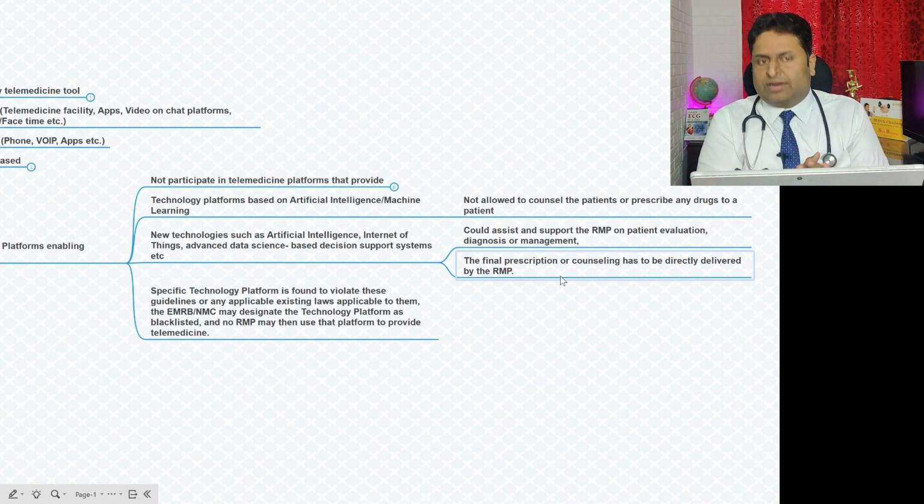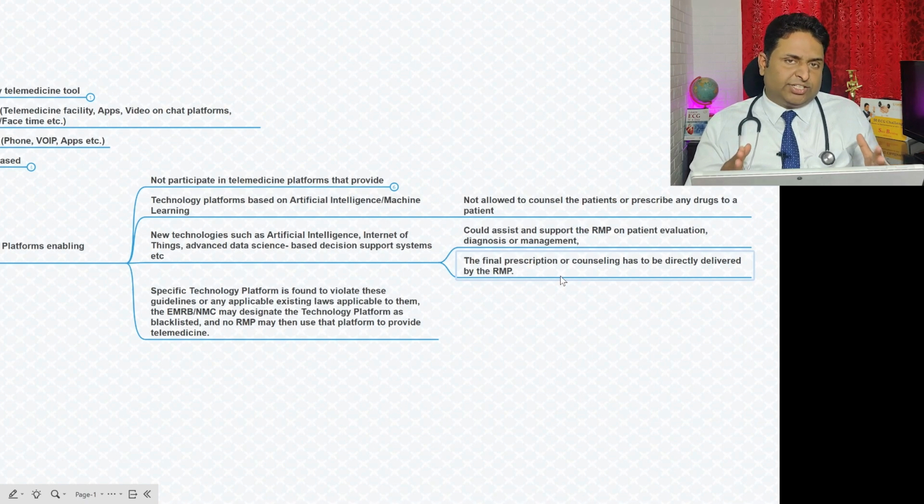We can support, but the final prescription or counseling has to be directly delivered by the registered medical practitioner, is what has been said in this document. Okay.